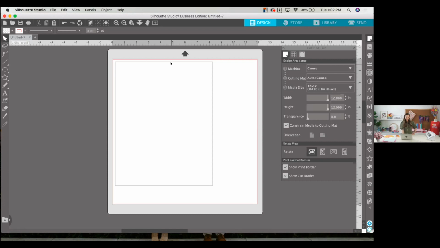This class today, we didn't want you to have to buy any Silhouette designs because there's a lot of things that you can do without actually purchasing any designs from the design store. So we are just going to be using the tools that we have over here.